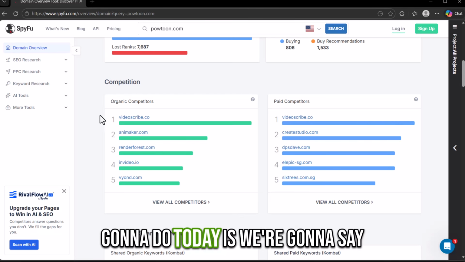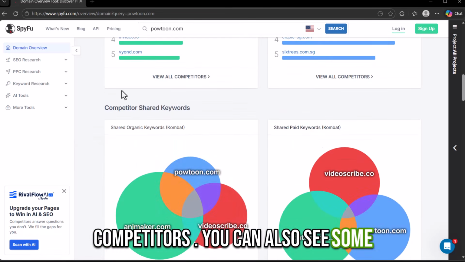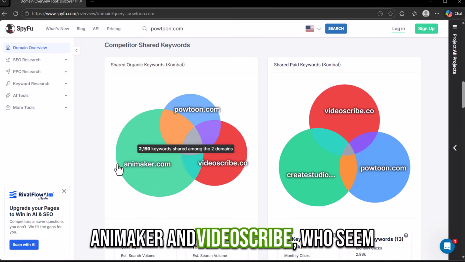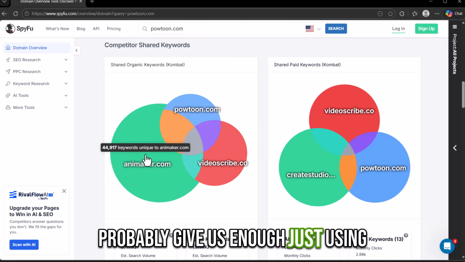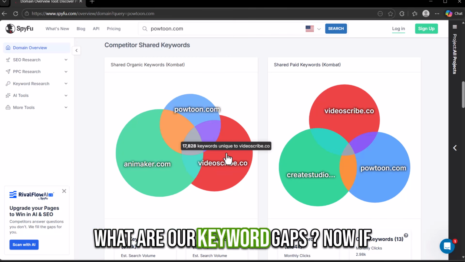So what we're going to do today is say these are our top organic competitors. You can also see some of the competitor shared keywords. Even if we just use Animaker and VideoScribe, who seem to be the biggest ones, that will probably give us enough, just using these two, to find our keyword gaps. So that's what we want to start with. What are our keyword gaps?